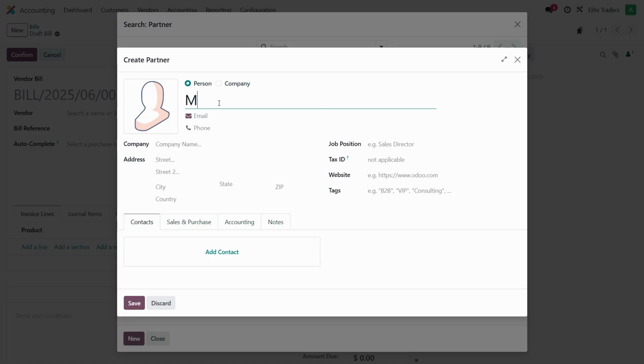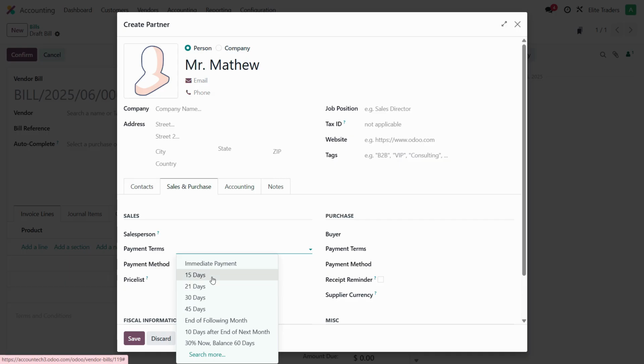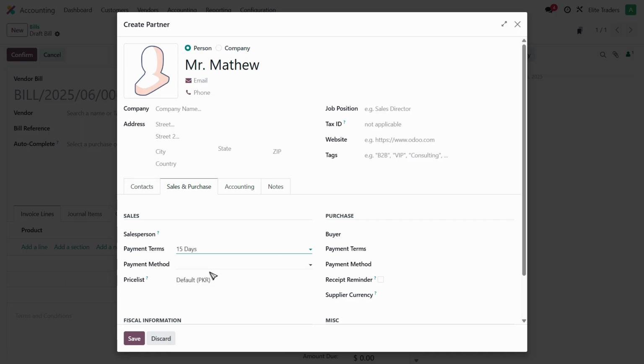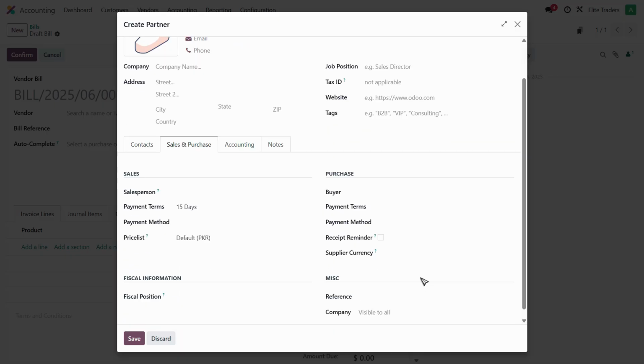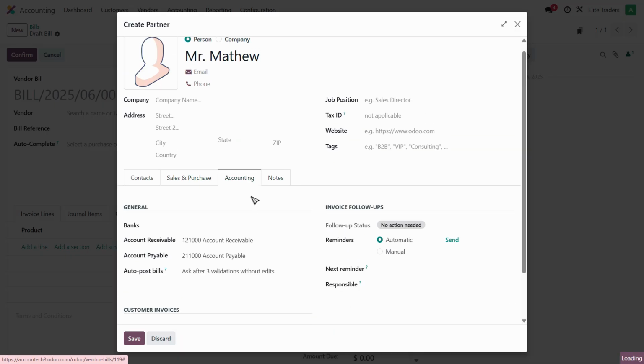Just write the name of Mr. Matthew. Email address, phone number, and all the rest of details are pretty simple. You can add it on your own. Sales and purchase accounts and payment terms can be mentioned here. Like default payment terms should be 15 days. Payment method should be bank or cash, whatever. And payment terms, payment method, supplier currency, and all the stuff here.